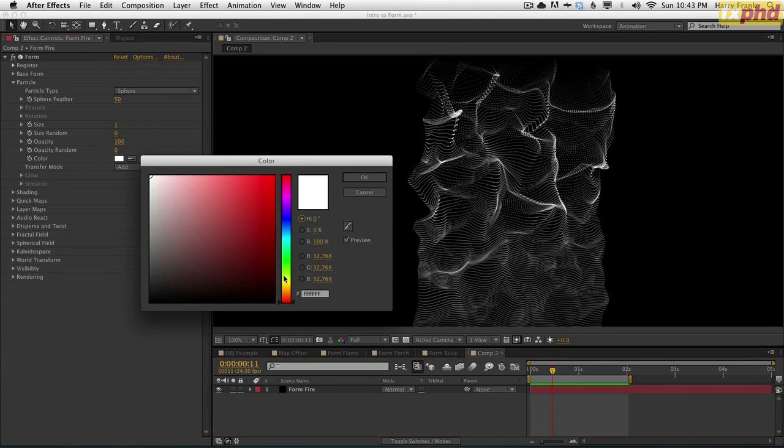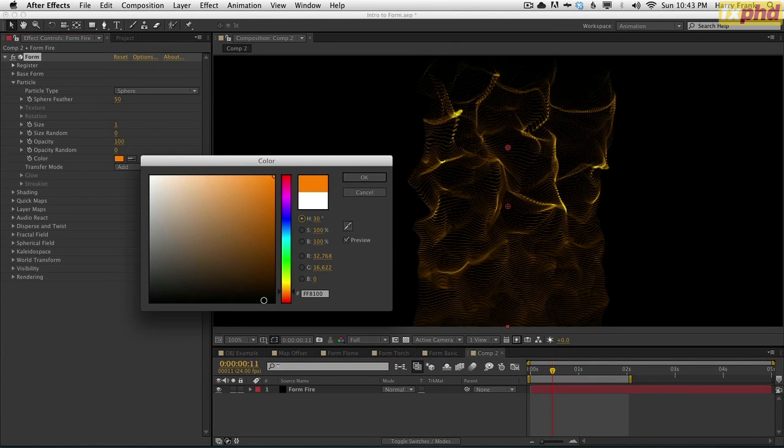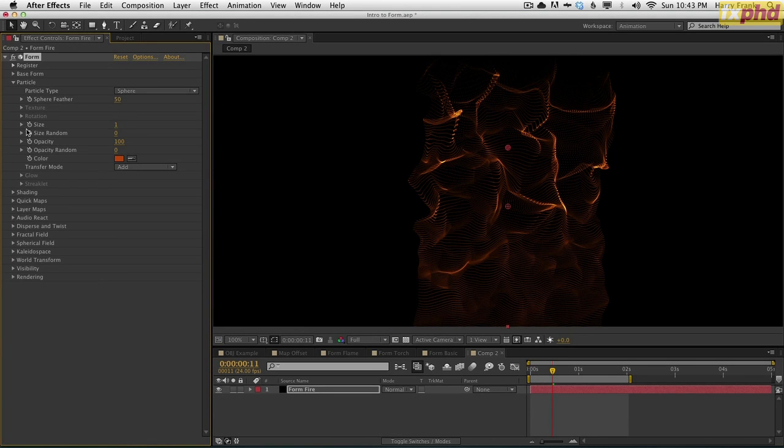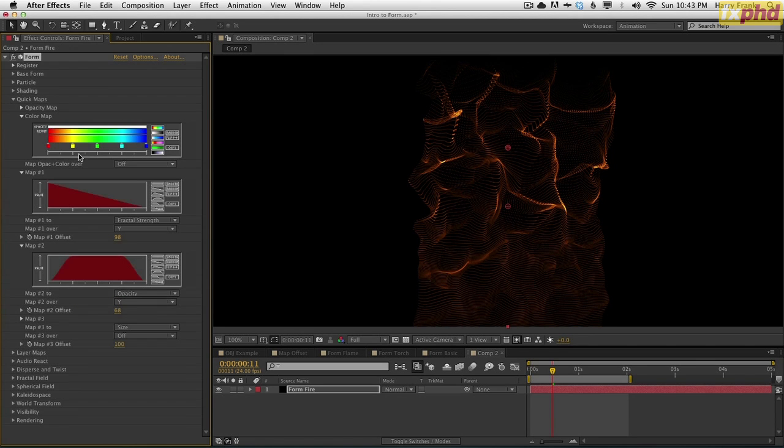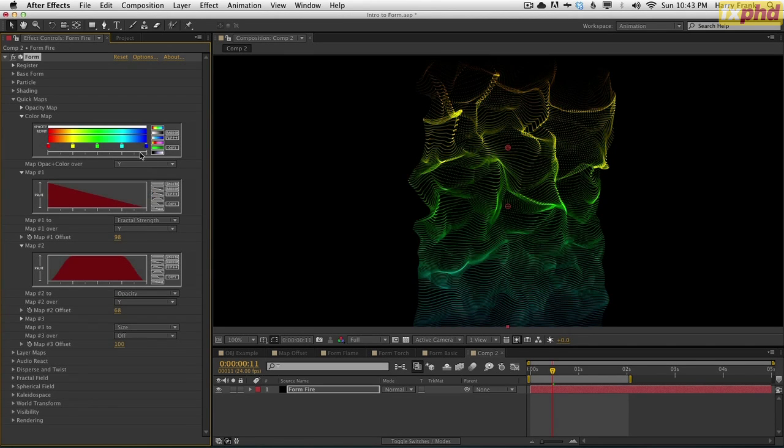Now I could go in and just set the color to something orange or whatever, but I think I should probably do more of a color map. So I'm going to go into my quick maps here, color map, map that over the y-axis. Certainly don't need a rainbow of colors here. Let's get rid of a few of these. I'll just drag these out until I just have 2 colors that are actually backwards. So there.